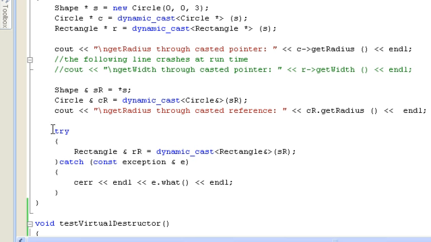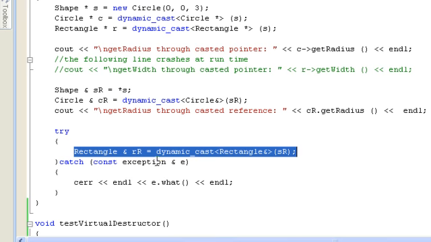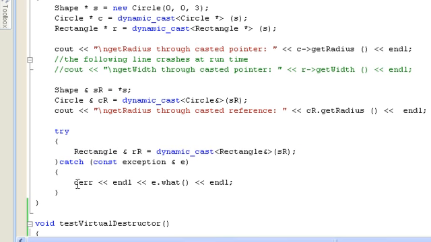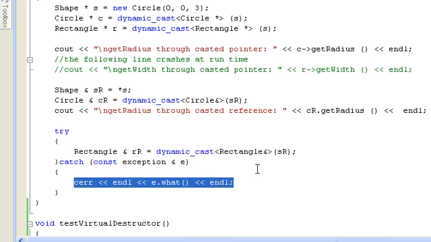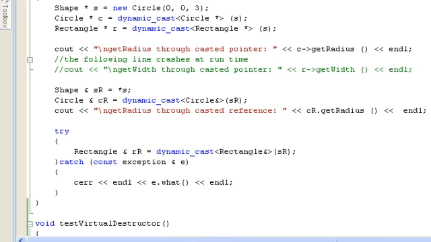And we can do try catch. When we do the typecasting, if we do a try catch, here we should catch an error because it's not a rectangle and we are trying to cast it as a rectangle.